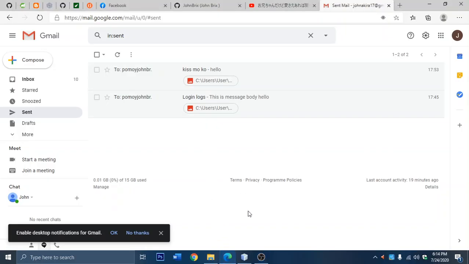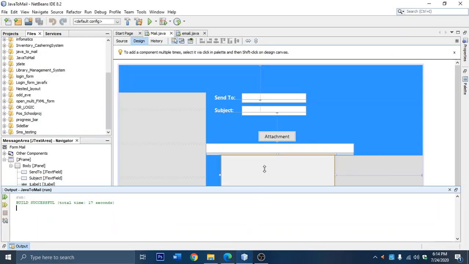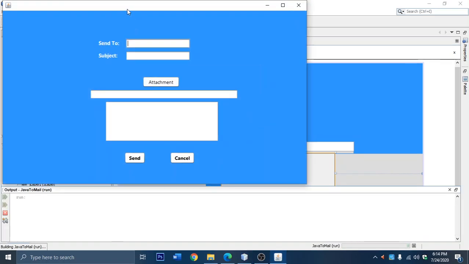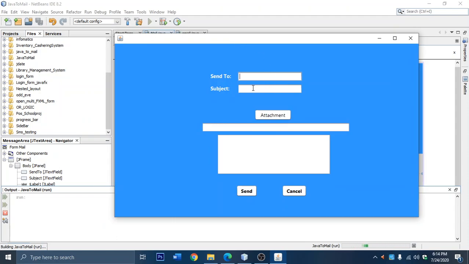So, I created a Java to mail. What is the Java to mail? So, I will show you, okay? Then, I will run it. Actually, this is the send to, subject, and your attachment, which is PNG, video, MP3, or any kind of file. And this is the text area. So, I will show you how.